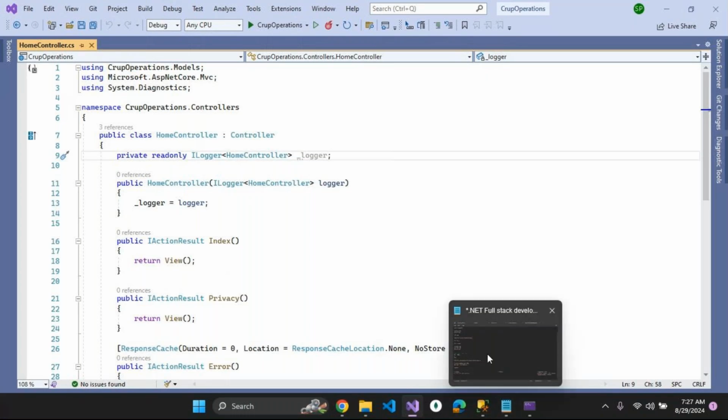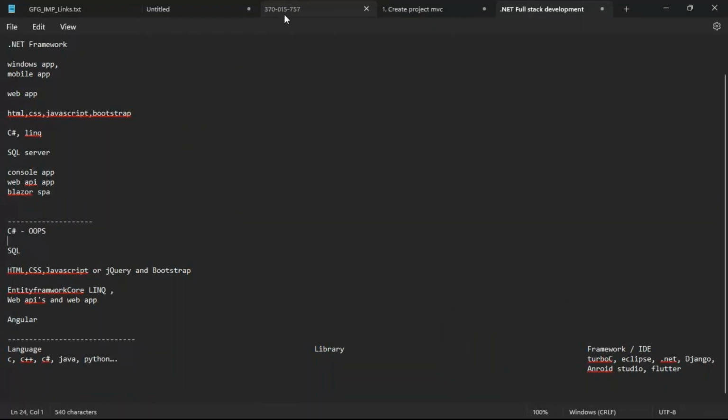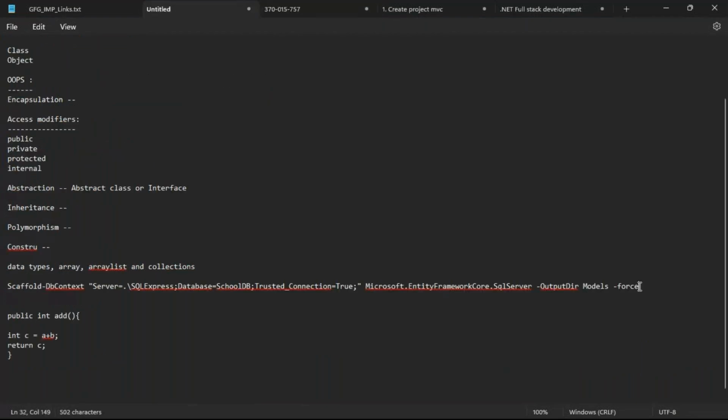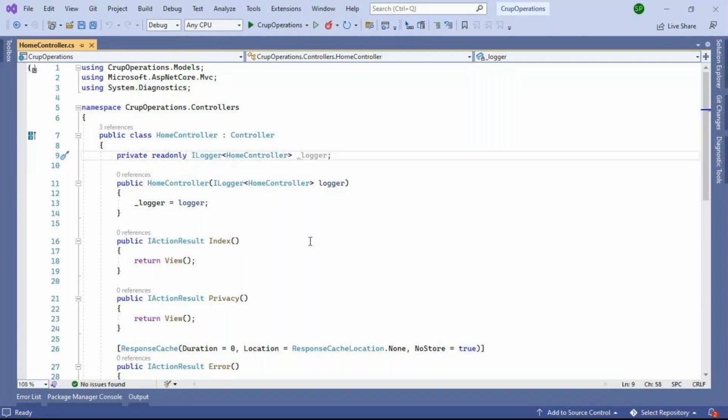Here I simply have a scaffold command. There are a lot of approaches to communicate with the database, but here what I'm doing is, this is my command. This approach is called the code first approach. Sorry, database first approach.